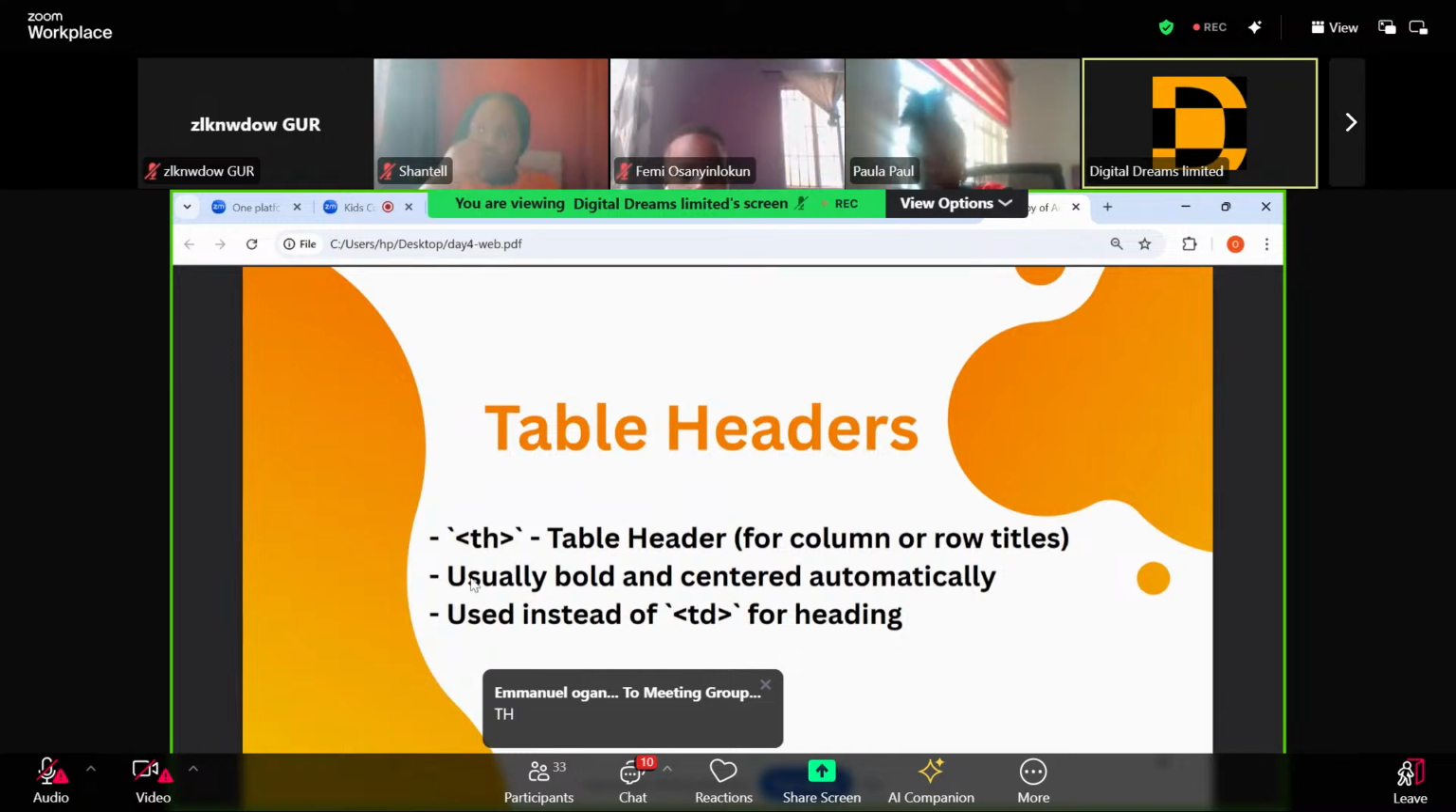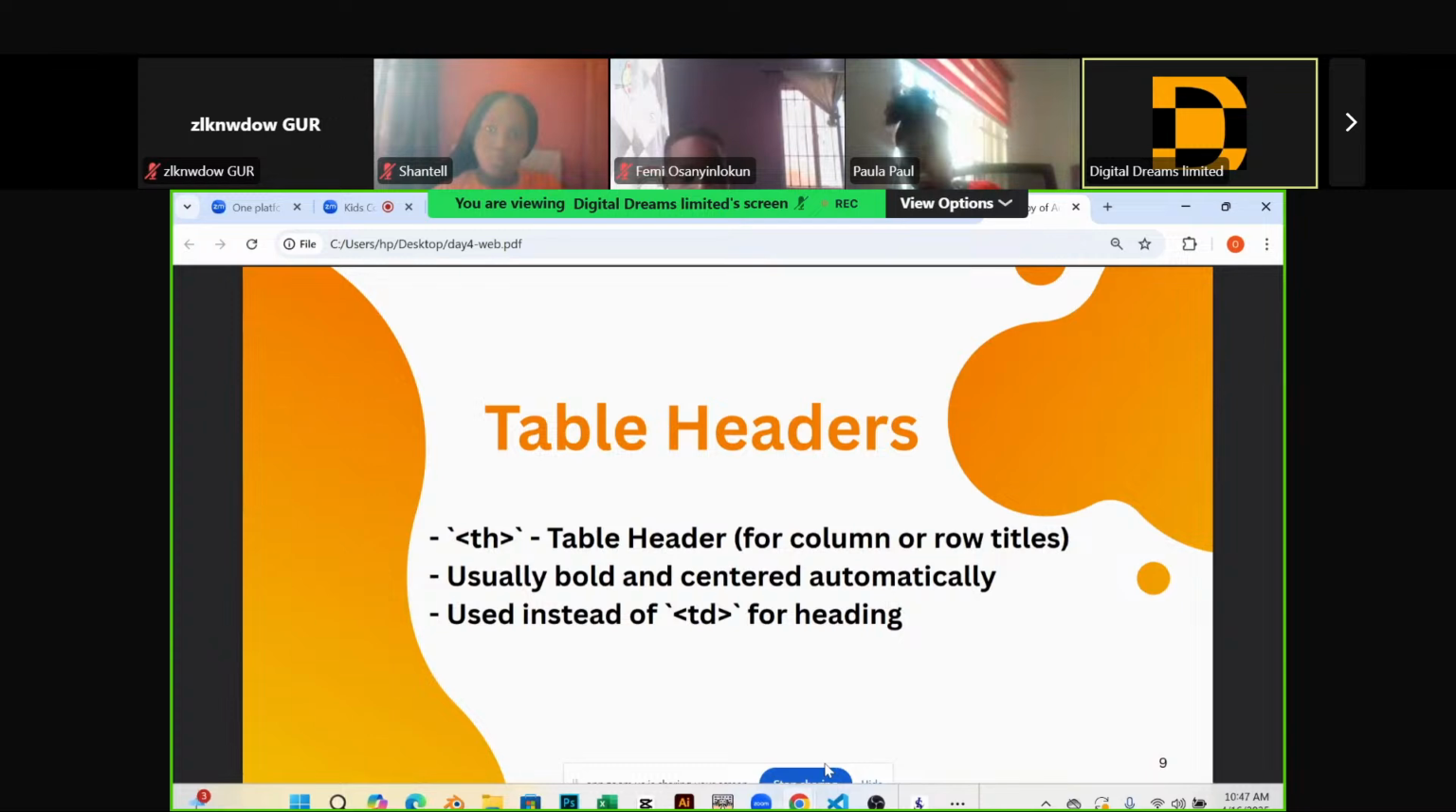Usually, it is bold and it is centered automatically. Whenever you use that tag to write your text, it makes it bold. You use it in place of TD. Now let me show you what I mean. Instead of just talking too much, let me show you. Let's go to the VS Code so you see what I mean.